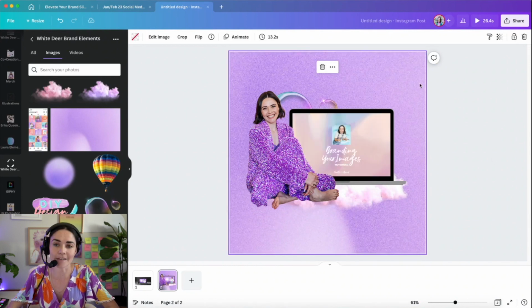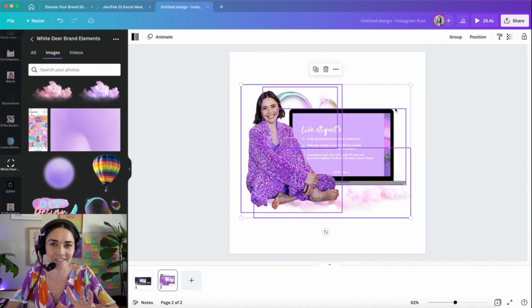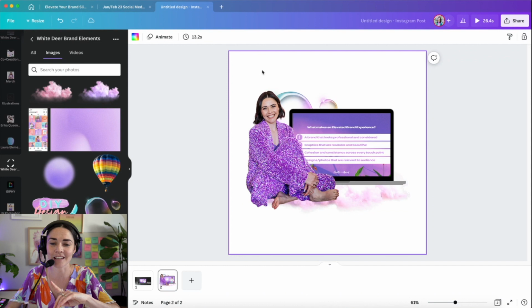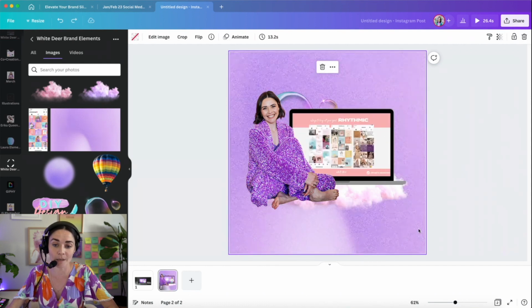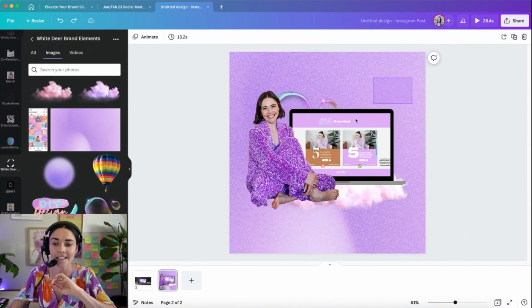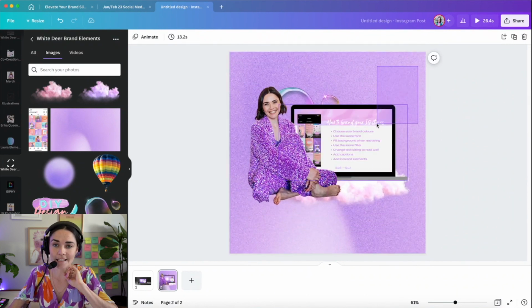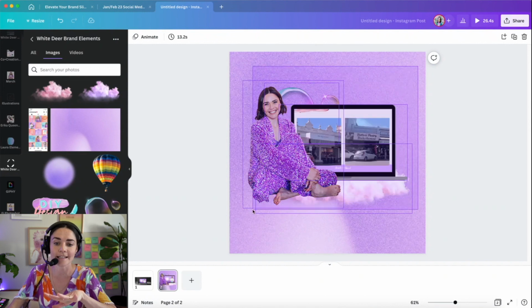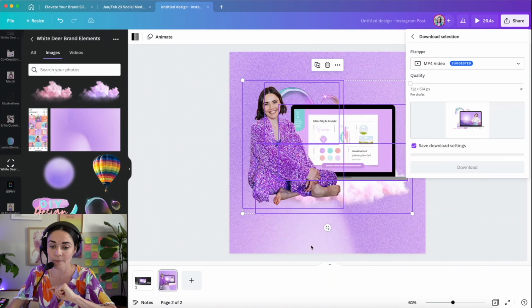Or for me, I'm going to save this to be an email image. Actually, a hack for you that I've learned recently that I think you'll love. I don't have to save this whole design. I'm going to pop this background back. I can actually just save this part here. So what I've done is I've clicked my mouse and dragged, hold, click and drag down so it selects everything. Then I'm going to right click and press download selection.